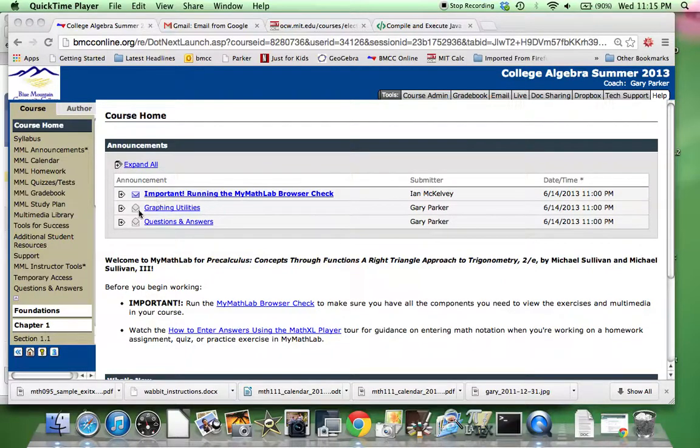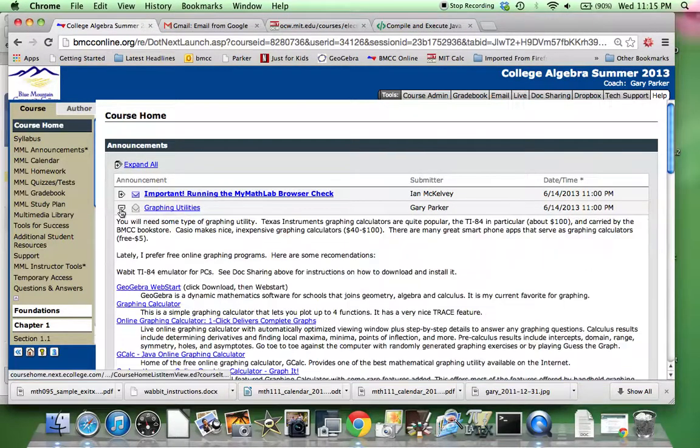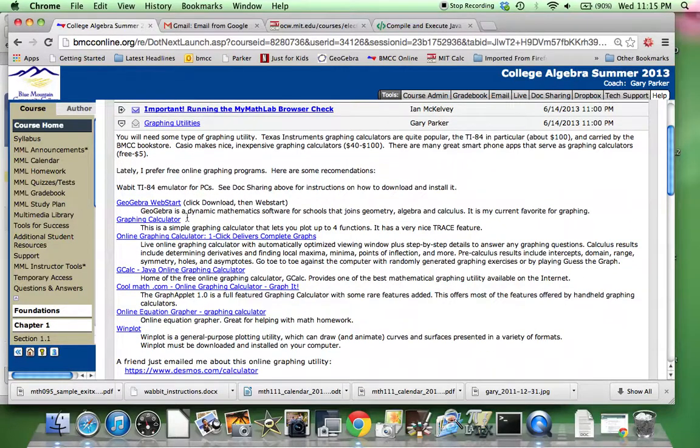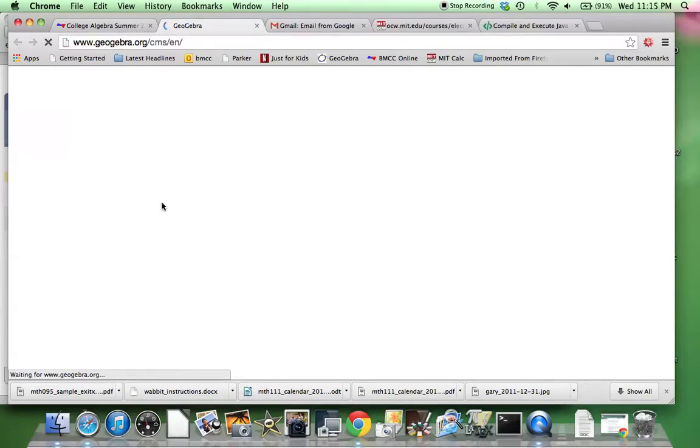Just want to show you a couple of things about graphing functions. Let's take a look at the course home here, and I have some suggestions. One thing worth checking out is the Wabbit calculator. I'll do another recording about that later. My favorite calculator in general is a program called GeoGebra.